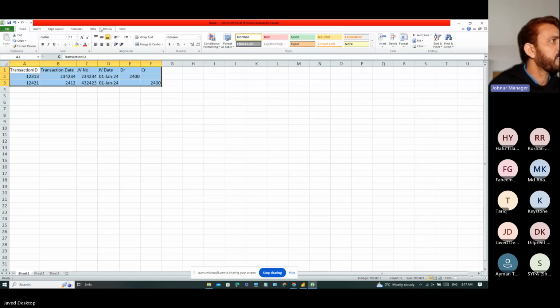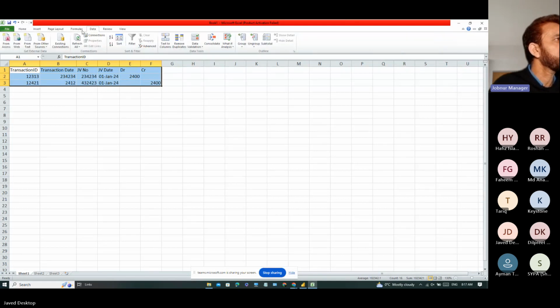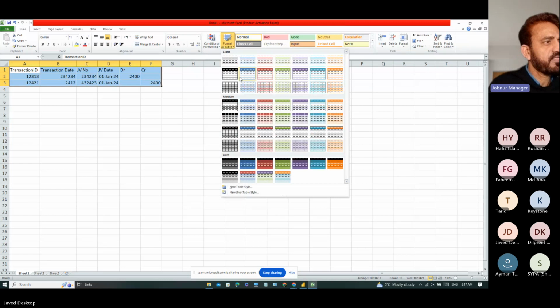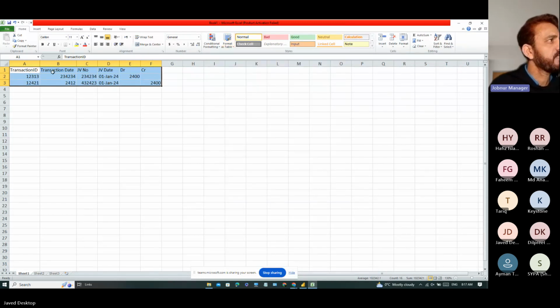So what you can do, I think I have a problem with the version. Okay, let me just try here. Data. No, I need to upgrade it. So there will be an option here called table. No, it should be here. Home. Don't confuse it with format as a table. This is a different thing. There will be a menu coming here, table. So you will make this whole thing a table.